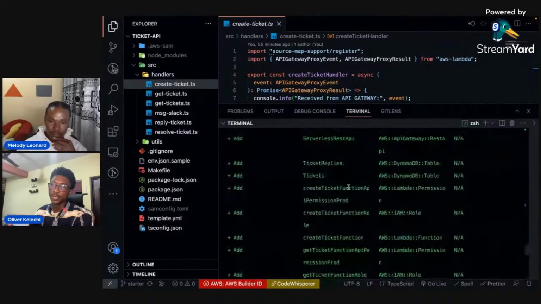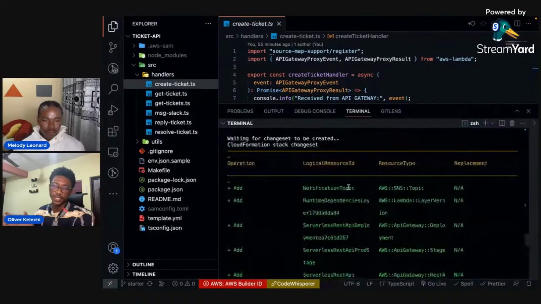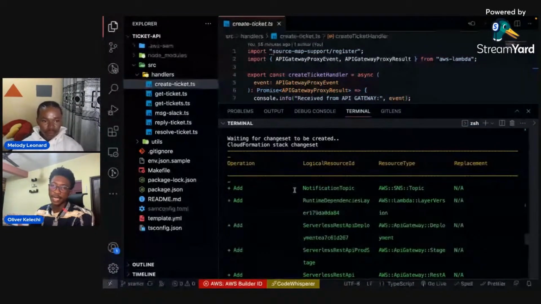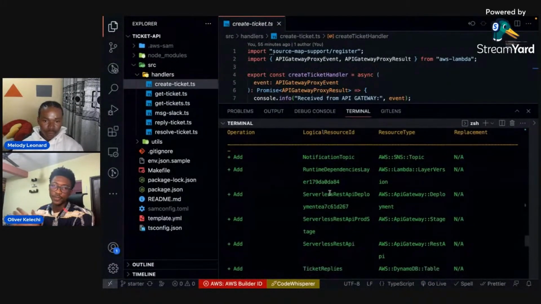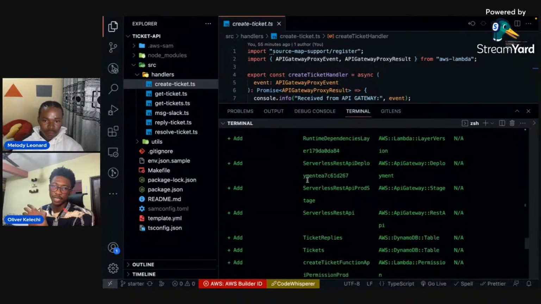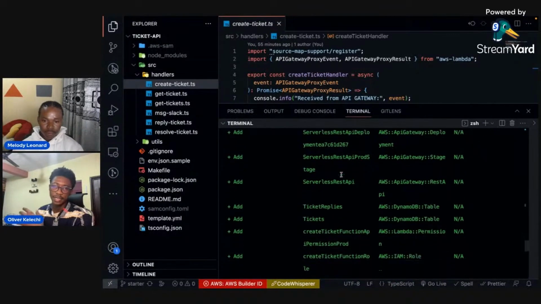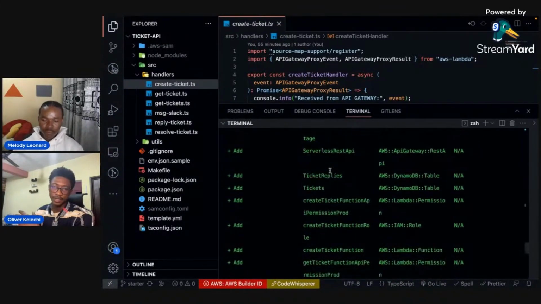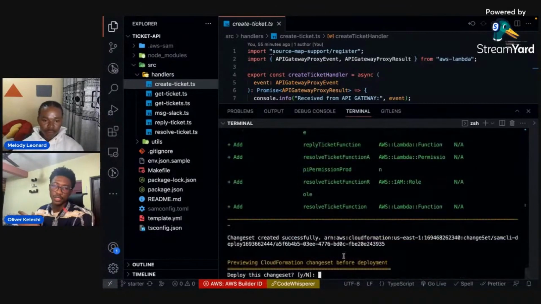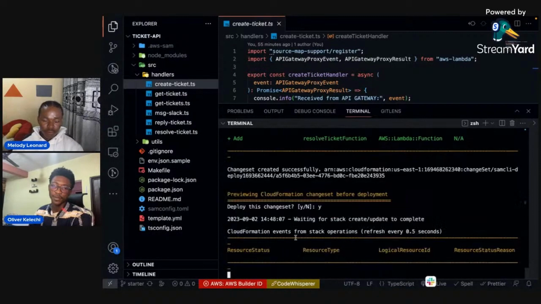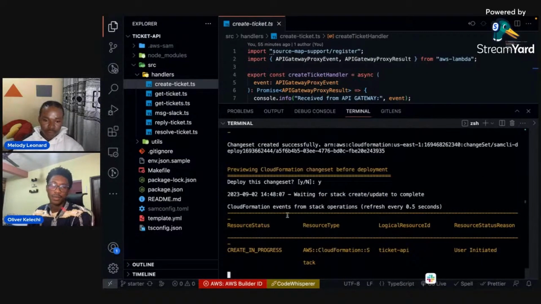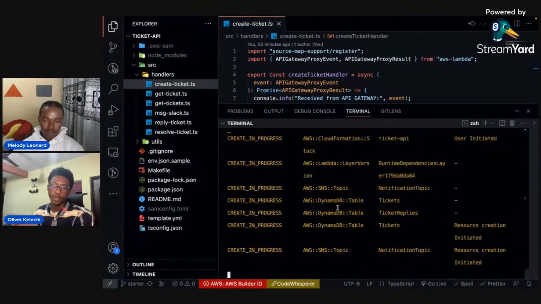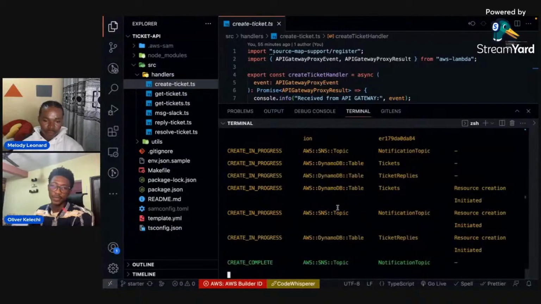And since we're doing this for the first time, most of the resources here are things that are going to be added to our AWS account. All right, so that's from the notification topic, from the runtime dependency, the serverless APIs, and all that. All right, so we're just going to say yes to this. I want to do that. This will start creating our resources using CloudFormation.